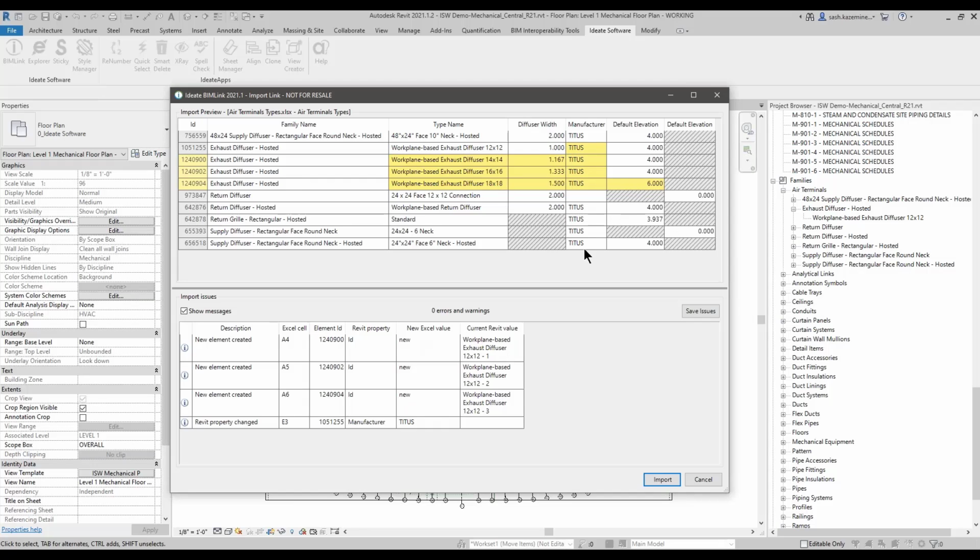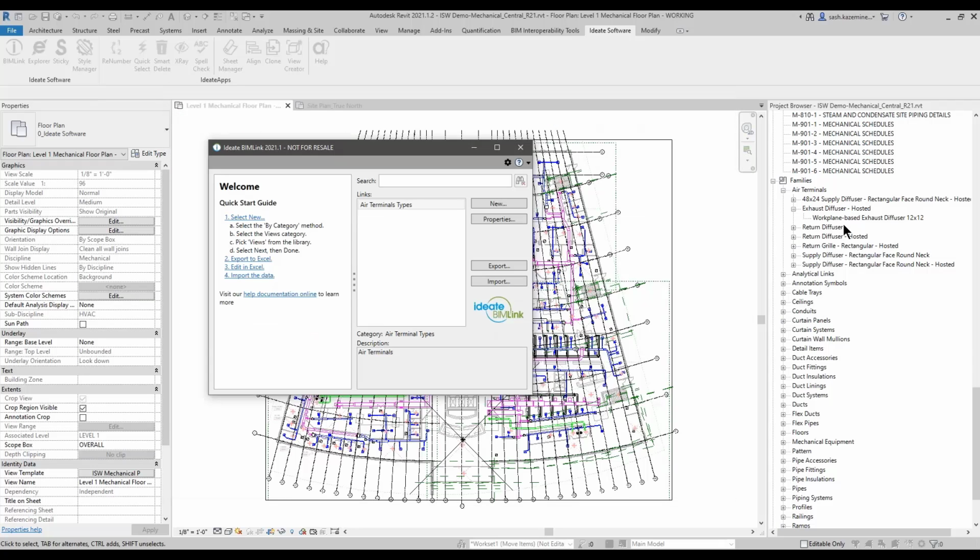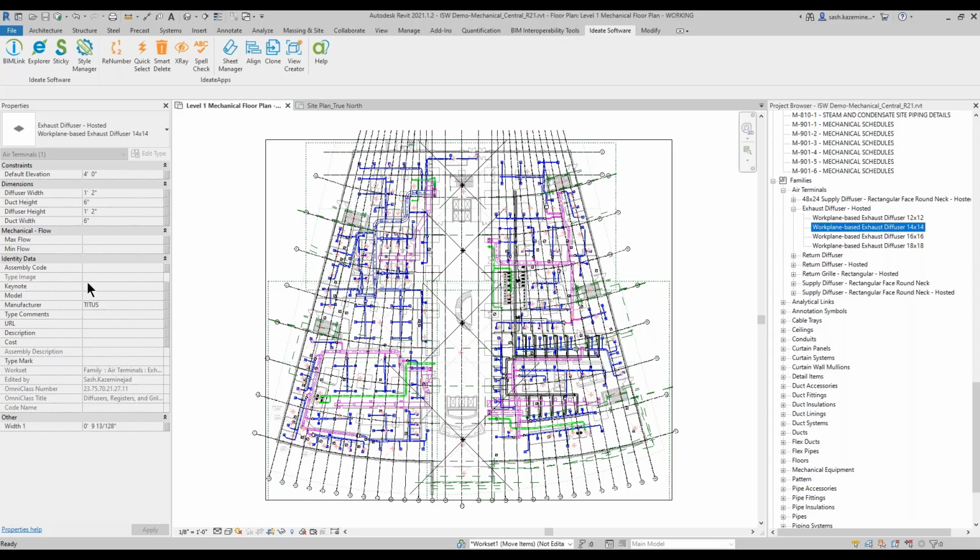Then take a look at the default elevation. Look what happens when I go to import. You'll see right over here that these have been generated. And if I select this one over here, you can see the diffuser width, the default elevation, and the manufacturer. And if I click on this 18-inch, you can see over here the default elevation was set to 6 feet as well.